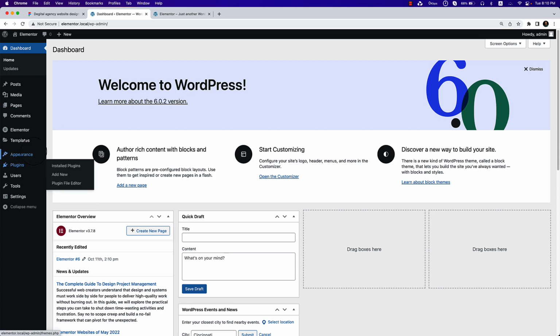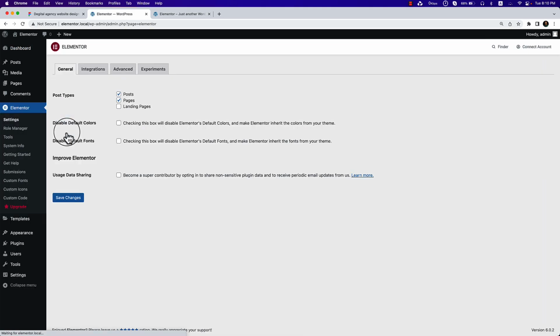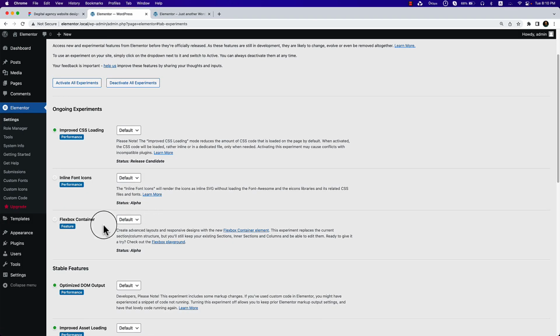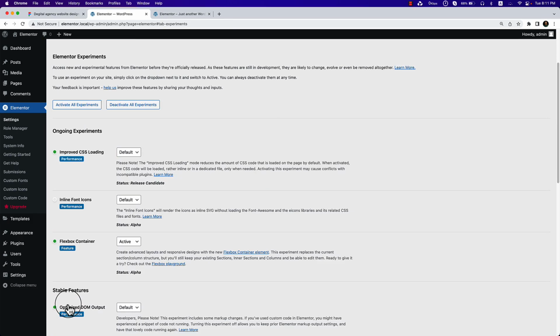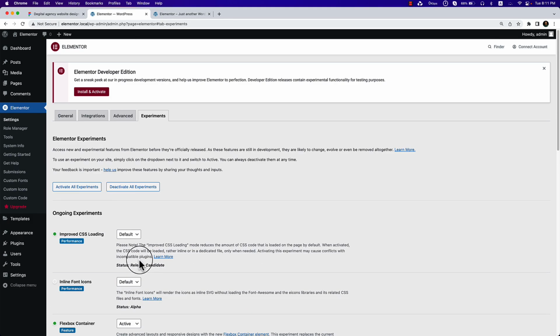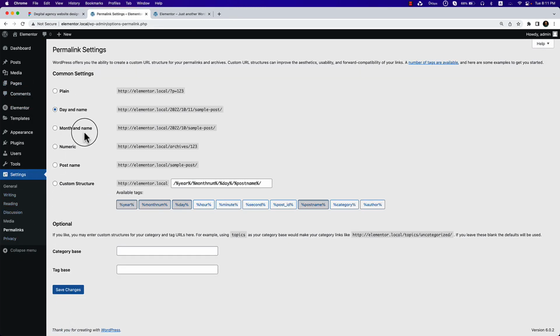Now if I navigate to Elementor and settings, then click here experiments, and here you can see the Flexbox container. You have to activate this one. It's still in alpha mode. If you are not familiar with Flexbox, I have a complete tutorial regarding Flexbox. You can find it on the eye icon, or in the description as well. Now click Save Changes. So we have activated the Flexbox container here, and let's navigate to settings, permalink, and change the permalink setting to post name. Click Save Changes.